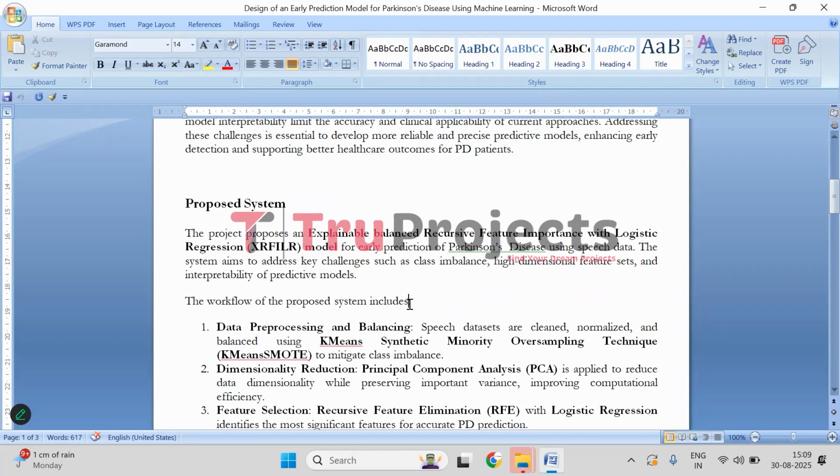The workflow begins with data pre-processing and data balancing. The speech dataset is first cleaned and normalized to remove noise or irrelevant information. To address the class imbalance, the k-means synthetic minority oversampling technique, that is k-means SMOTE, is applied, generating synthetic samples of underrepresented classes. This ensures that the model learns effectively from both the Parkinson's and the healthy samples.